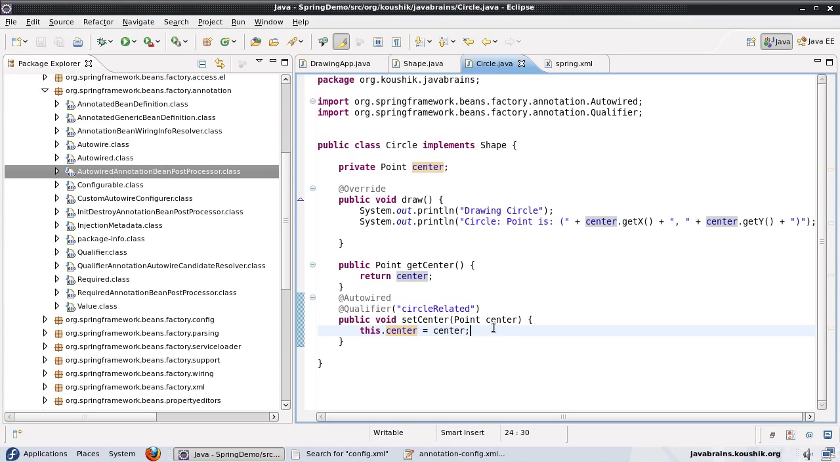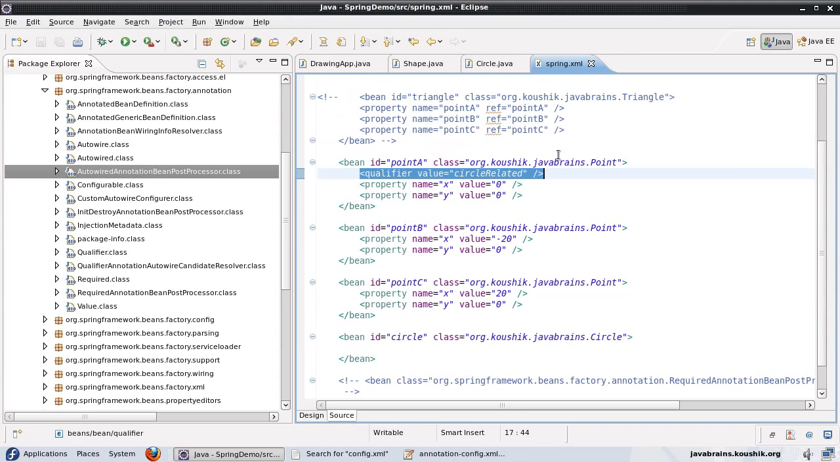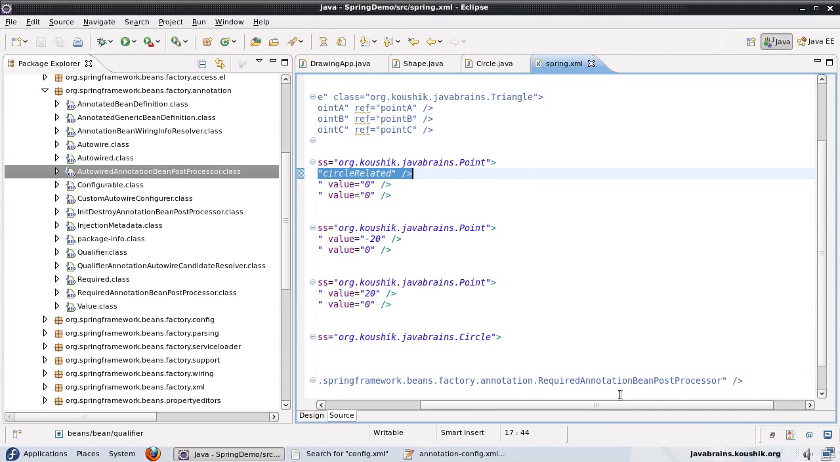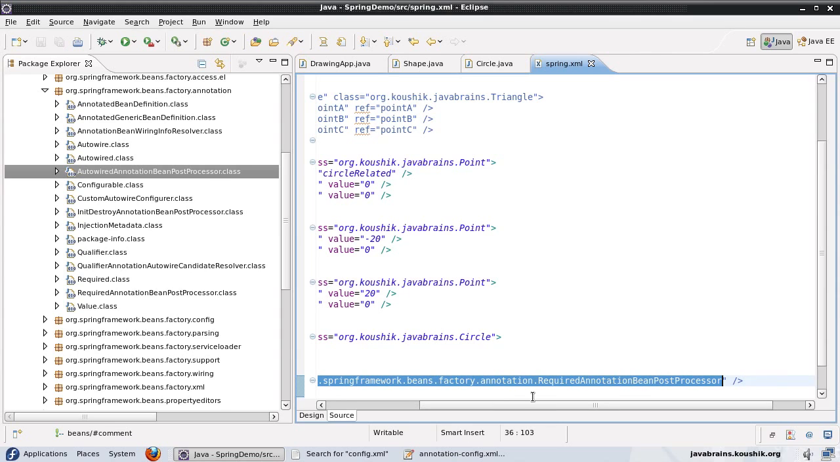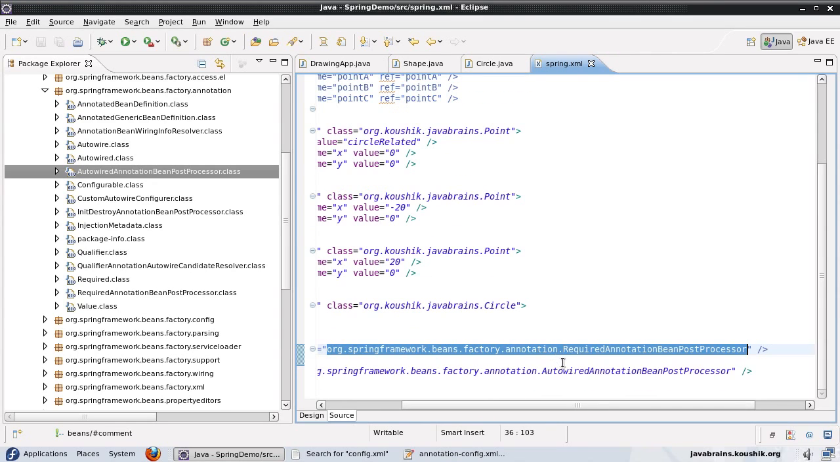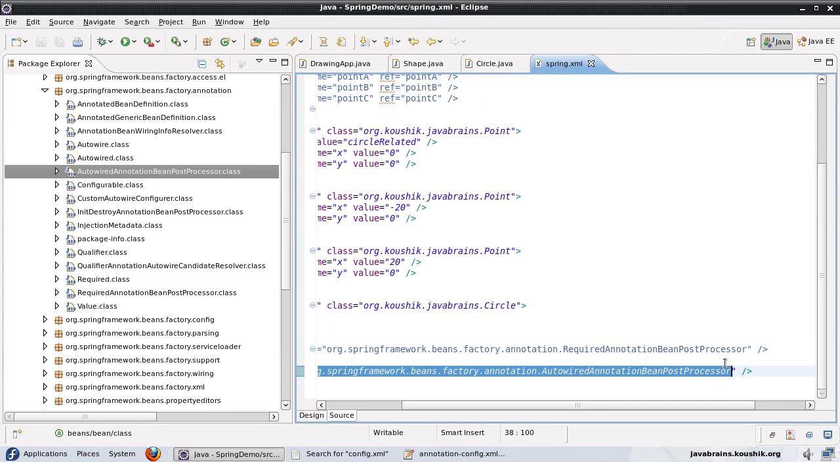If you have multiple beans of the same type, again, it's going to look for a bean which has the qualifier that you've put over here, and then if it finds a bean with the same qualifier, it's going to assign this. So again, this is the Autowired annotation, which is behind the scenes the Required annotation, the Autowired annotation bean post processor that's doing all this work for us.